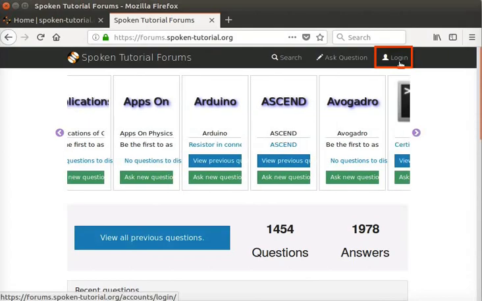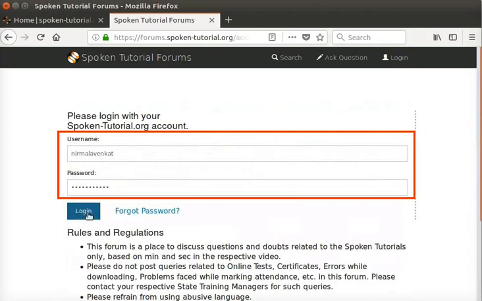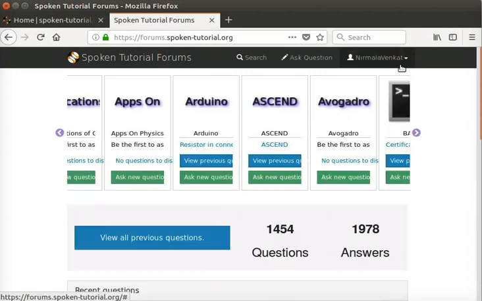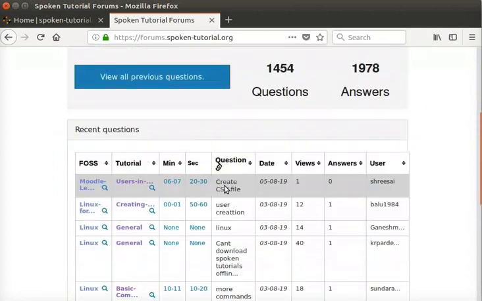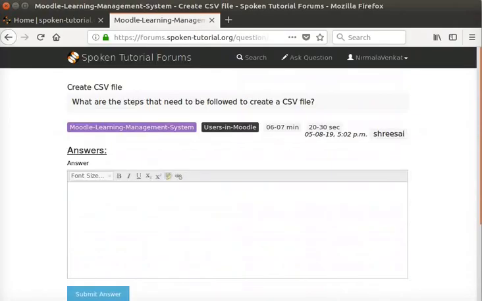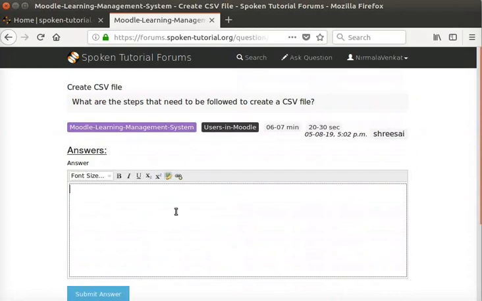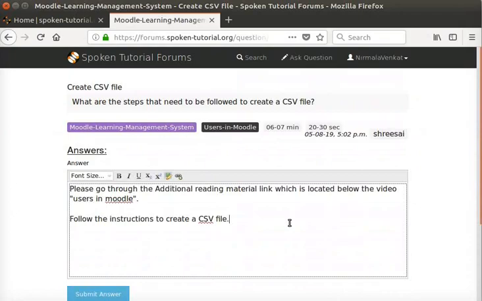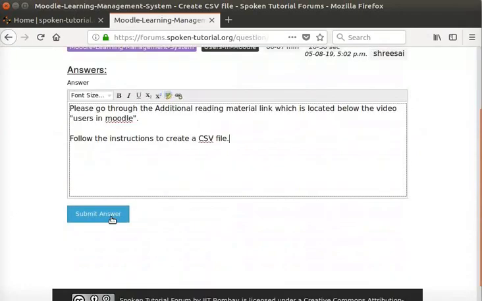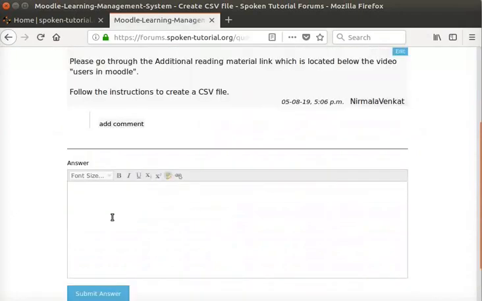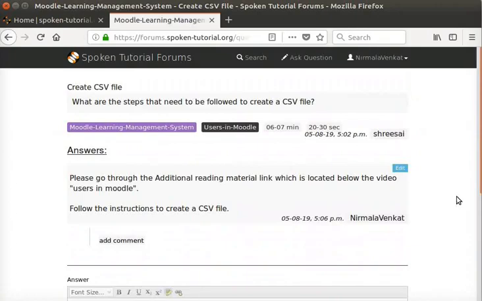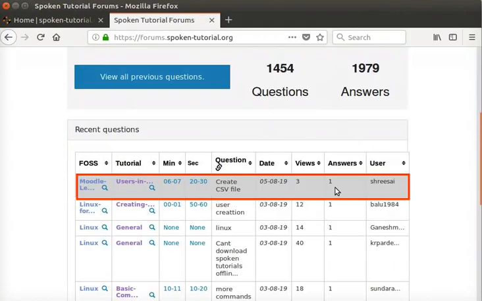Now, I'll log in as another registered user, Nirmala Venkat, and post an answer to this question. In the question column, I'll click on the question title, Create CSV File. It will open a new web page. In the answer text box, I can type the answer. I'll type as shown. Then, click on the Submit Answer button. So this is how we can post questions and answers on Spoken Tutorial forums.